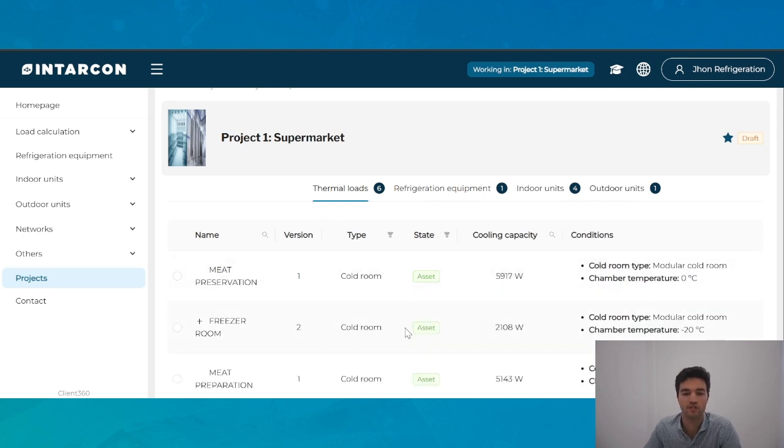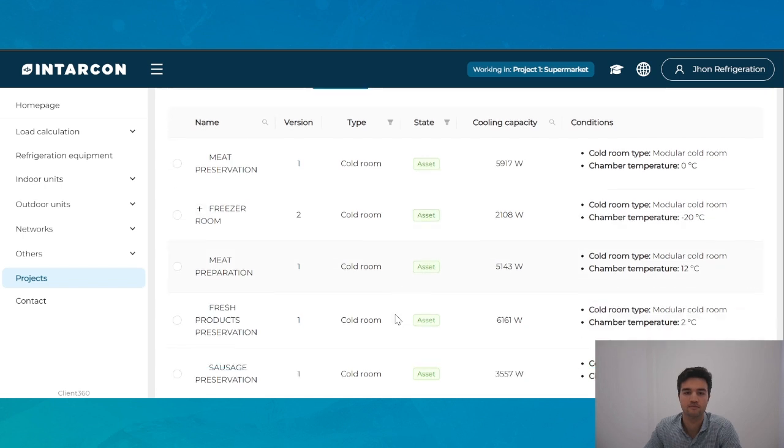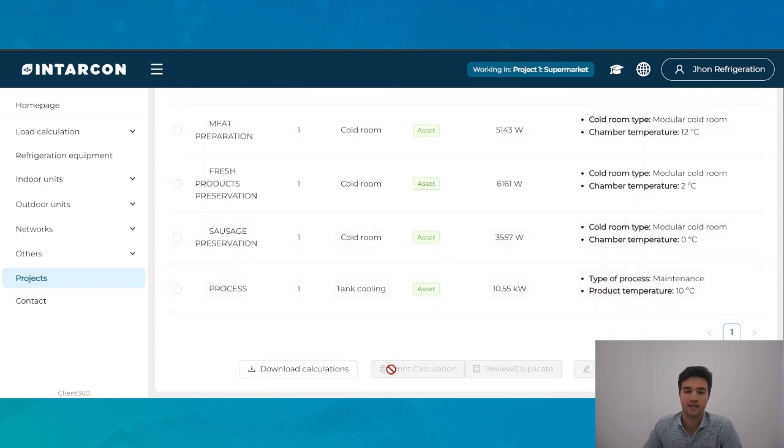Also, this information can be reviewed to make any changes if necessary. And finally, if we want, we can change the name and delete them.